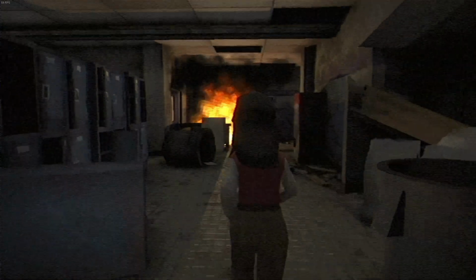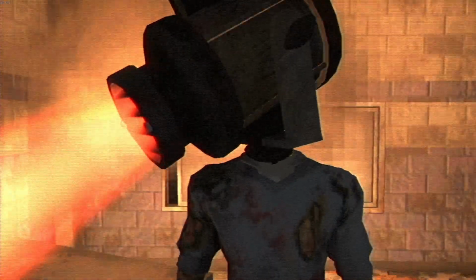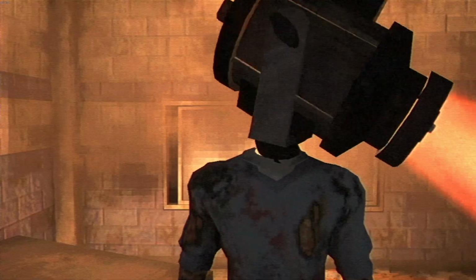In terms of enemies, there's only one enemy throughout the entire game. He has a spotlight for a head. Besides him, you have other extensions of him, which are spotlights that come from the ceiling in certain sections of the game. At certain times in the game, you will come across this monster and you will have to run and hide so he doesn't find you.